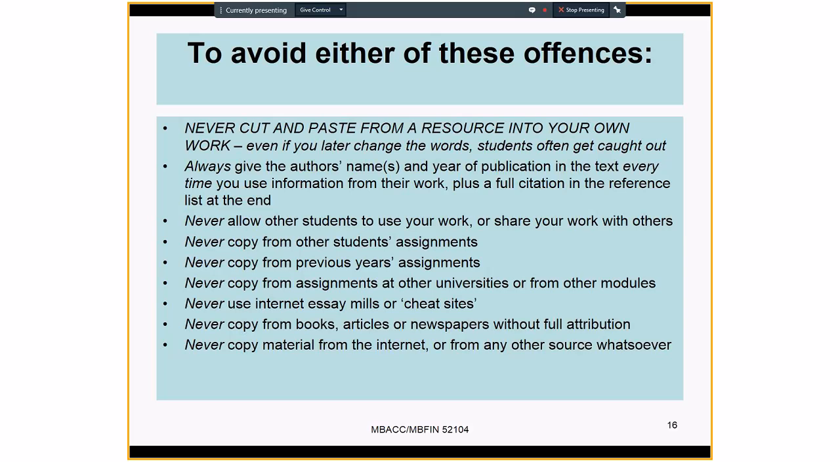And never allow other students to use your work or share your work with others. You can discuss with your friend, but don't share. Then I will have to engage to identify which one is yours and which one is others'. Never copy from another student's assignment. Never copy from a previous year's assignment. This I have mentioned. Never copy from assignments at other universities or other modules.